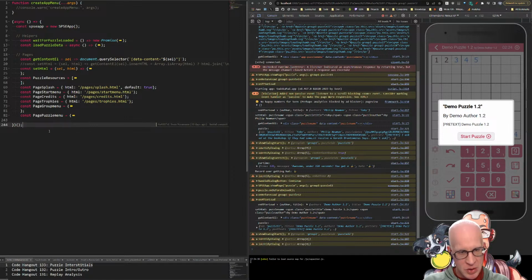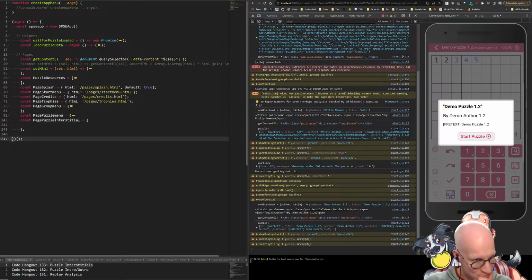All right, so let us create a page for this. So we have, these are just our standard puzzle menu, group menu, splash, yada, yada. Let's do a const page, puzzle interstitial, right? And let's see. I guess we'll use something like the splash page or something similar as a placeholder quickly.